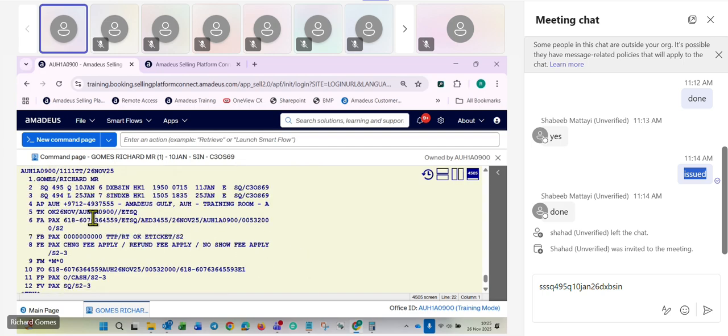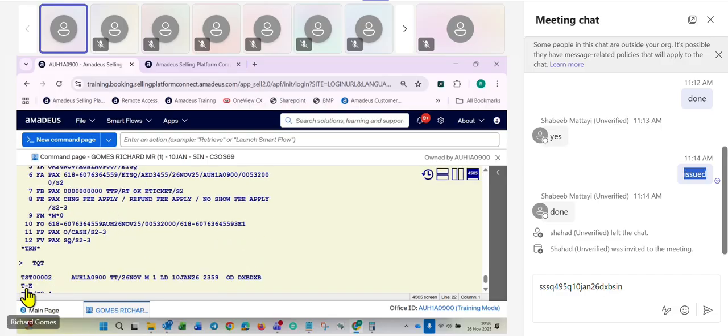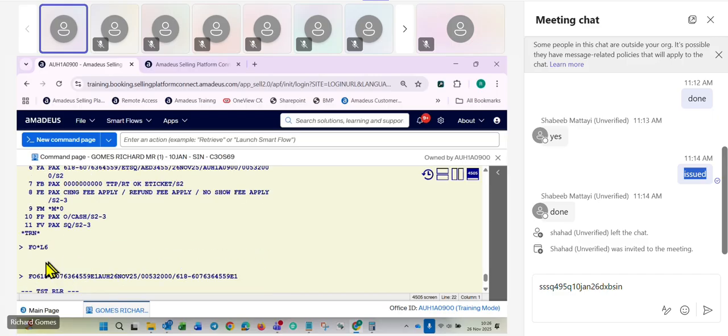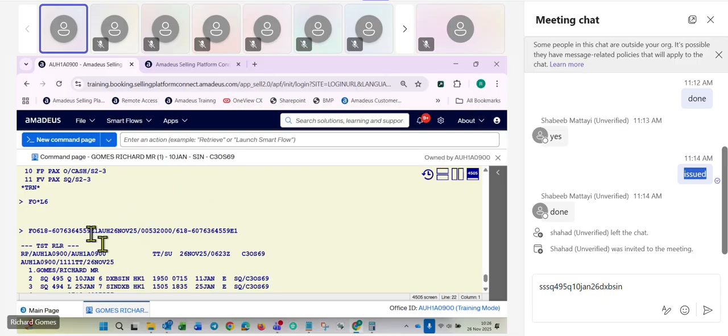If you want to add the FO line, you need to do FO star L and the line number. So the moment you enter, one FO line will come. Nothing to be done, just press enter again and it will get added. Okay, remember this entry, FO star.